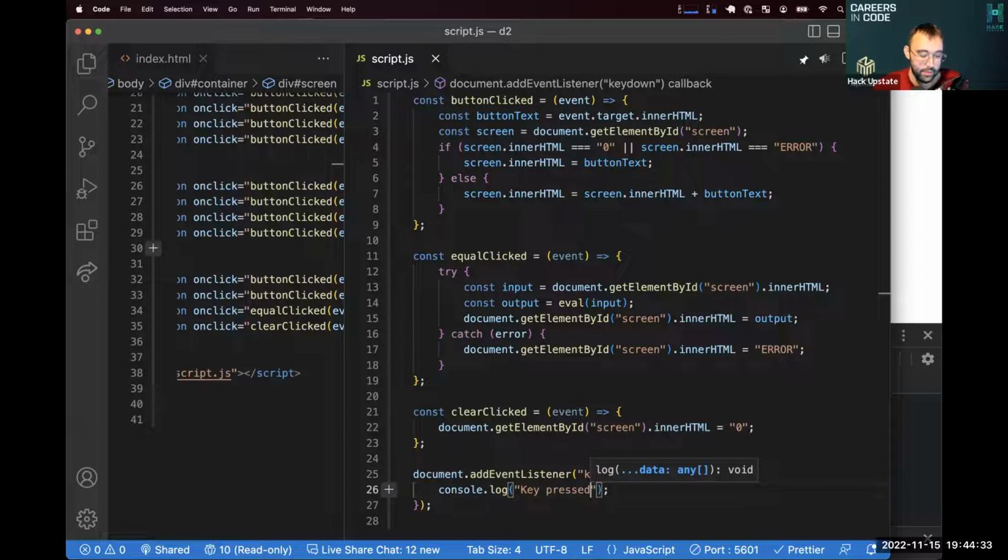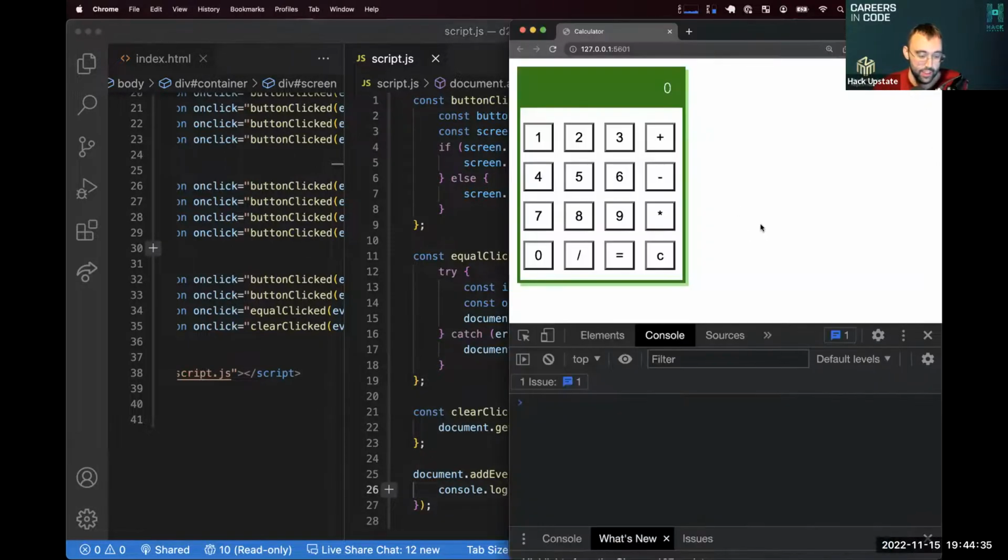Okay, so I come over here to my HTML and I type any number on the keyboard or anything on the keyboard, and I get "key pressed" showing up in my console. Again, I'm clicked into this white area up at the top here, and if I hit any letter or any number on the keyboard, I get "key pressed" showing up in my console.